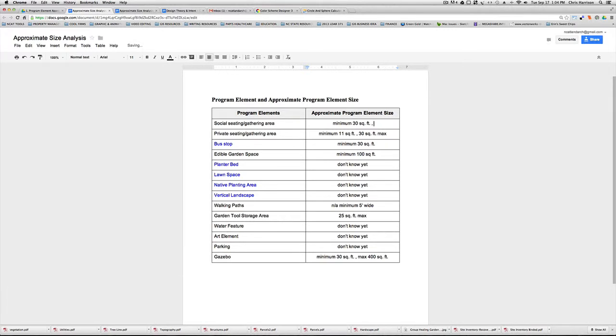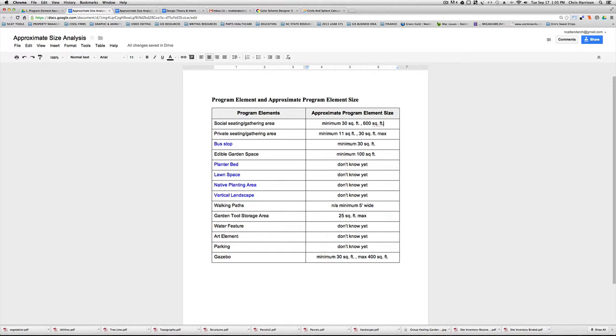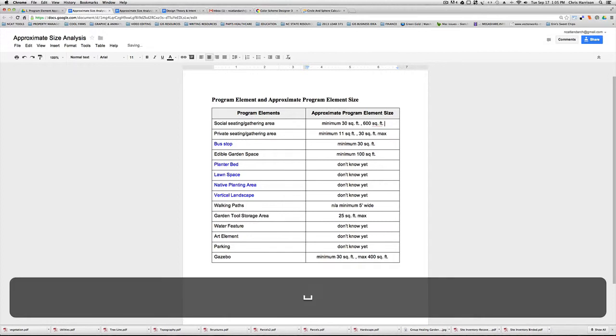I'm just going to take a stab in the dark for this one too. And maybe that's 600 square feet, maybe. And again, these things can shift as you begin to design. They're just helping you establish a place to begin to design from. I'll call that max.